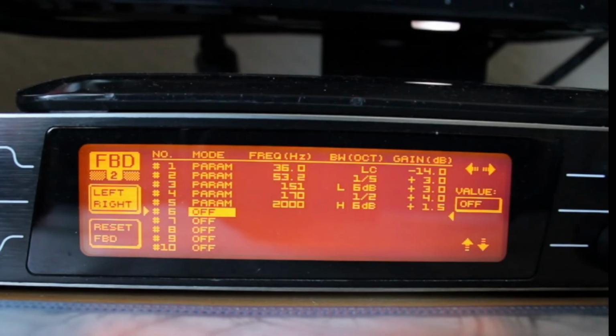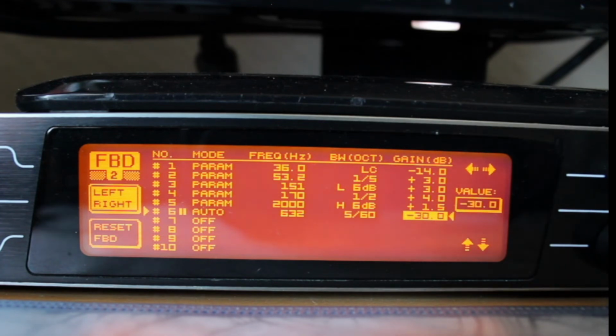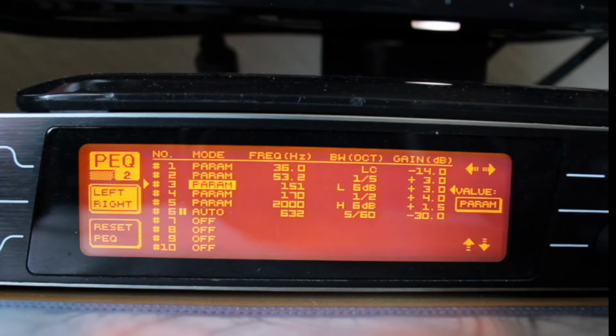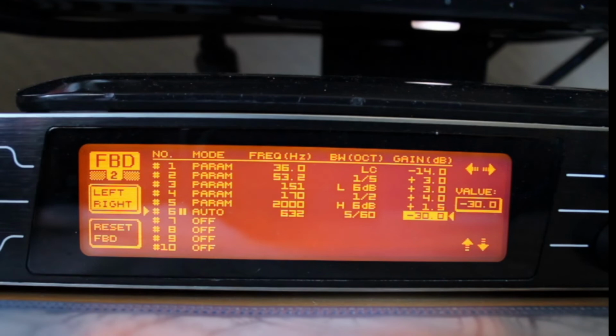Now I want to show you another behavior of the DEQ2496 regarding the FBD settings. First, make a setting, whatever you like, any frequency, any bandwidth, any gain. Switch to PQ, switch to width, or whatever you like, switch back to FBD and see that your settings are still there.